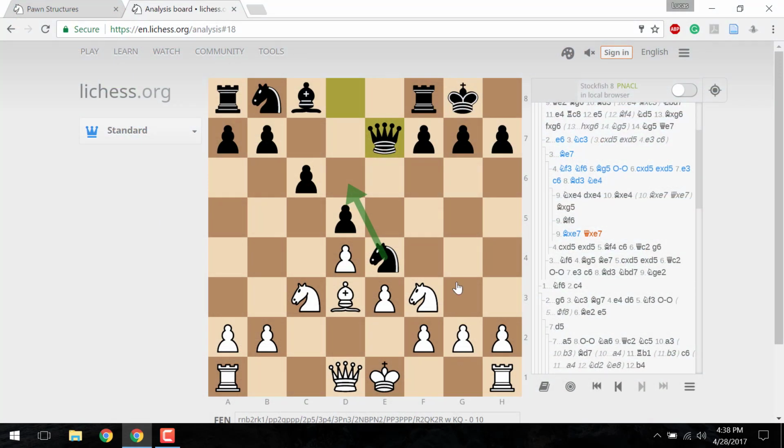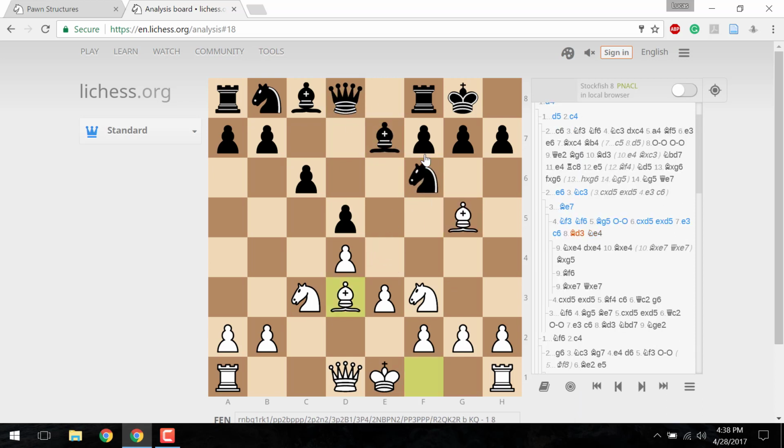So that's one way. And another way is using the knight on b8. So that can happen here, for example, by knight a6, castle, and knight c7, and the knight can go to e8 and then d6. So that's another way it can reach that square.